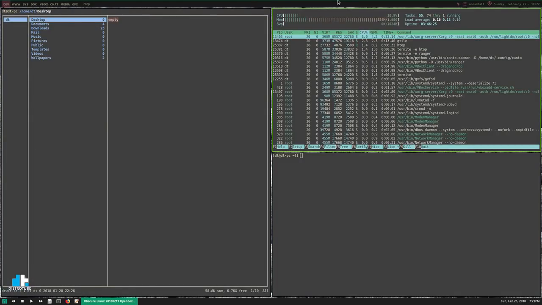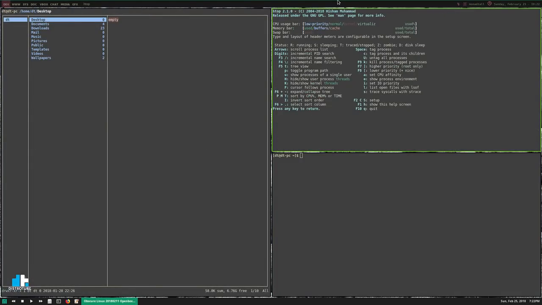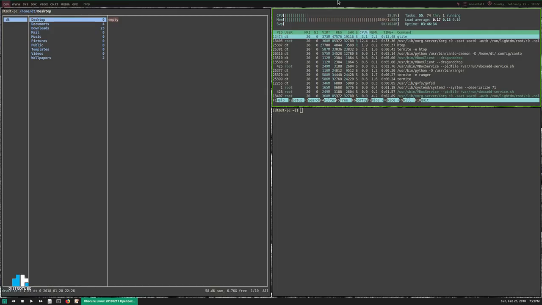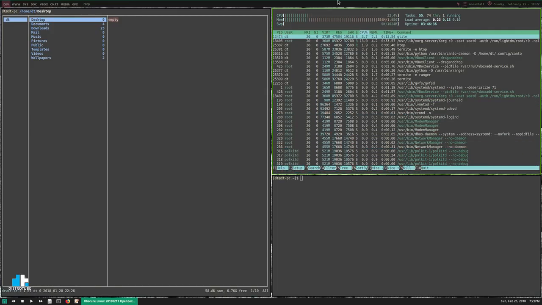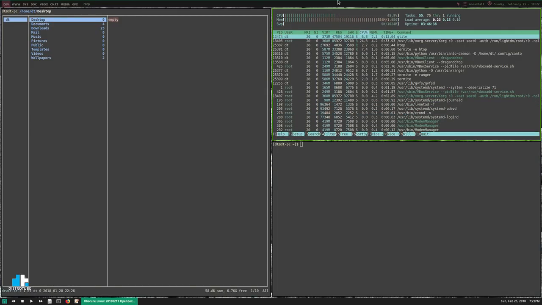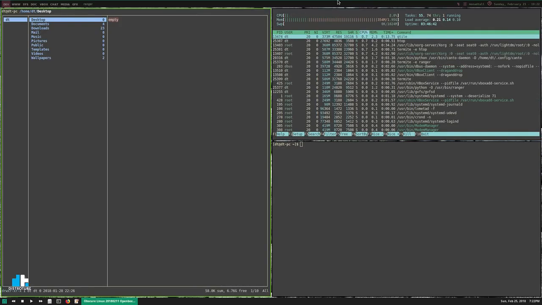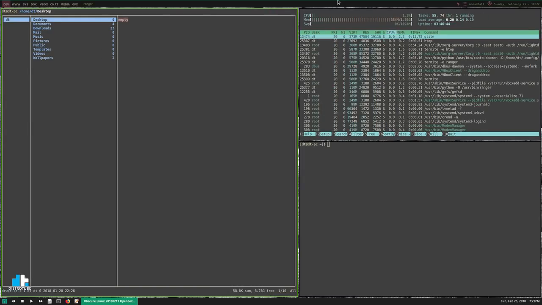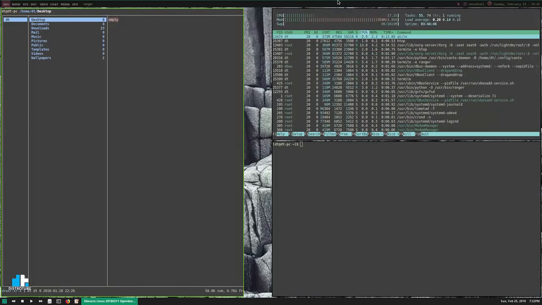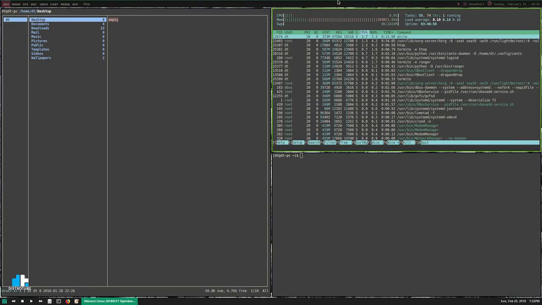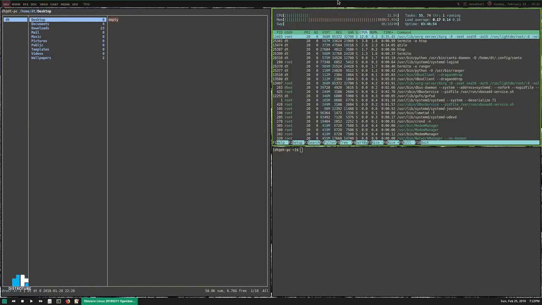And if I want to get really creative, Super Shift and H and L make the windows bigger and smaller, the focused window. I'm going to move over here to the bigger window on the left hand side. I'm going to change the width. I'm going to put it back. You can do some pretty cool stuff there.